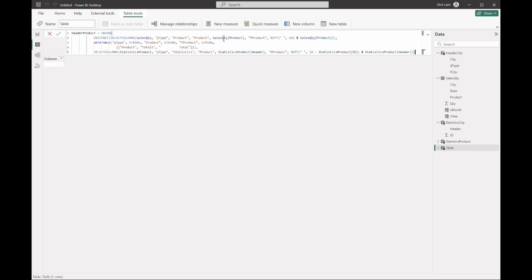And then the column product, we extract the product from sales QTY here. And then F product, all right, we are using the repeat, same 10. And sales quantity, all right. And then we add 1 data table, actually also add 1 row. Same column names, and we add the total 1 with 11 spaces ahead of total. Okay, column P type, this is the statistic product. I hit enter.